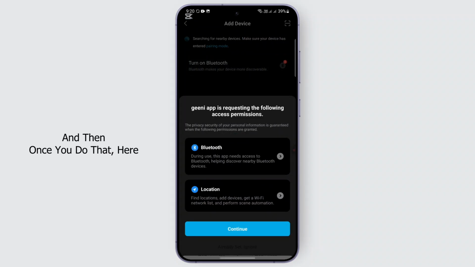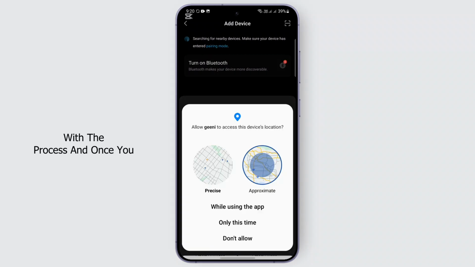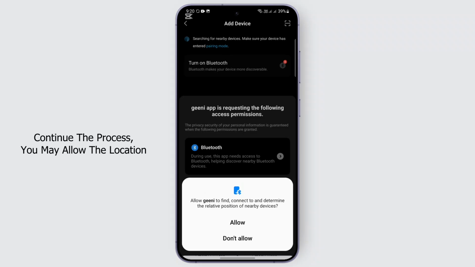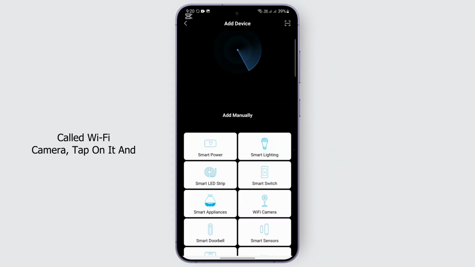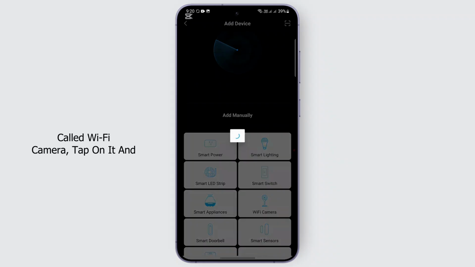Once you do that, here you should find an option. You may continue with the process. Once you continue, you may allow the location and everything. Once that is done, select the option called Wi-Fi camera and tap on it.